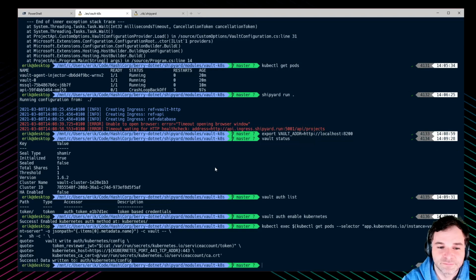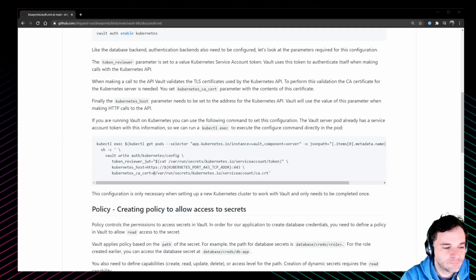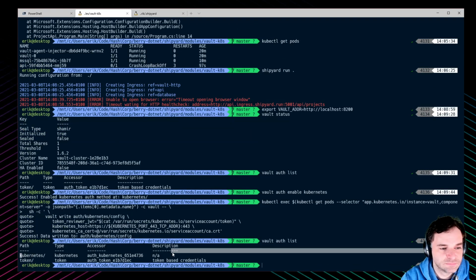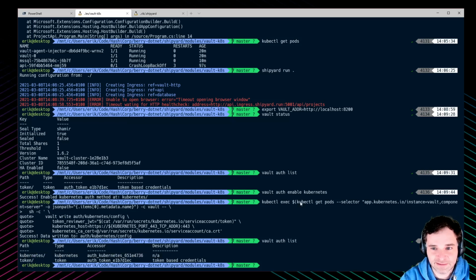So this big messy kubectl exec basically finds the service account token, right? Every pod has the service account token mounted at var run secrets. Then it retrieves where Kubernetes is, and gives it the cert. So basically now Vault knows about Kubernetes. If you do vault auth list, you should see Kubernetes listed now. Correct. So that's set up now.